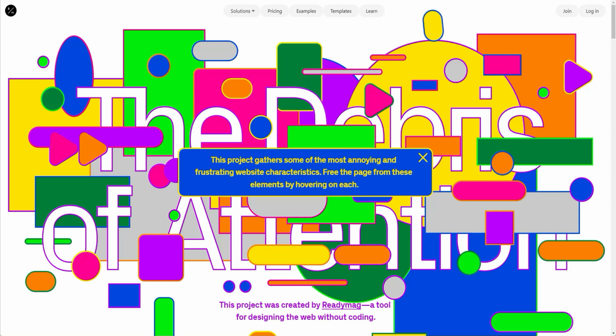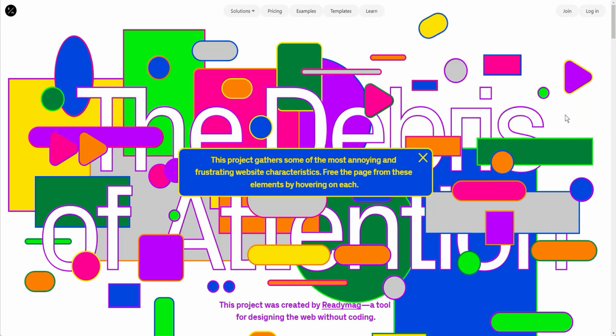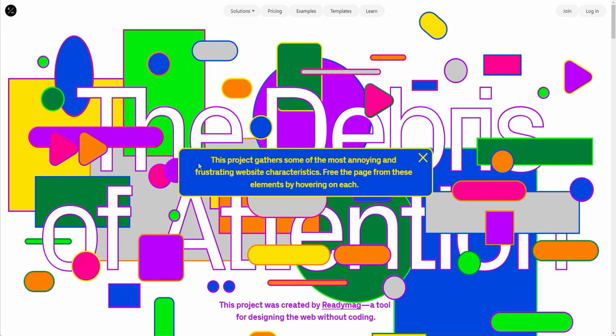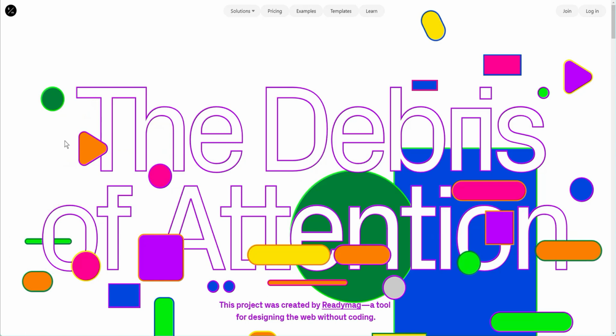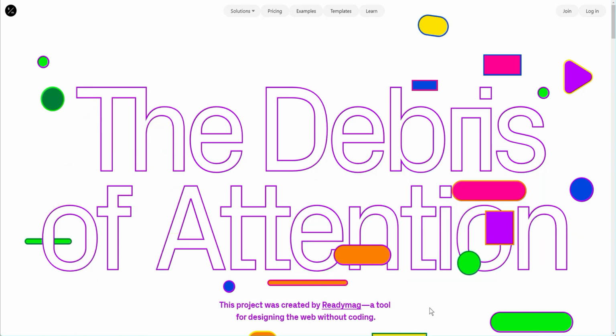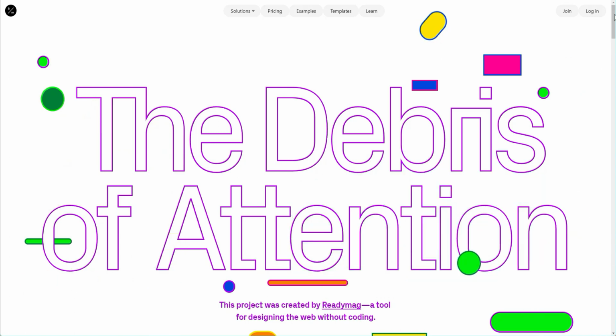Now here's another example of something that you can do inside of Readymag that you can't do in other website builders that I have worked with. So what's really cool is this one gives you a little bit of instructions. You free the page from these elements by hovering over them. So I'm just going to hover over and delete the distractions from the page. And that's essentially how this will work: you hover over it, you delete the distractions.